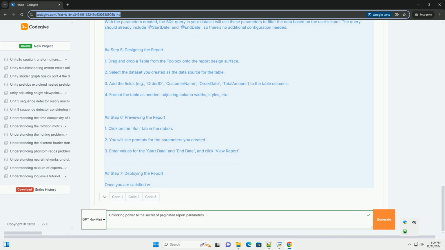Prerequisites. Power BI Report Builder installed on your machine. Access to a Power BI report server or Power BI service where you can publish paginated reports. Basic understanding of SQL and data sources.